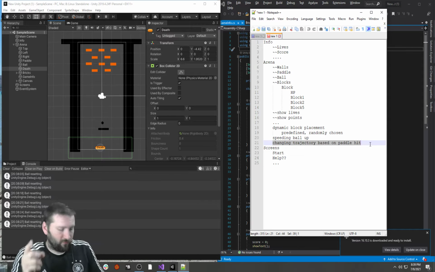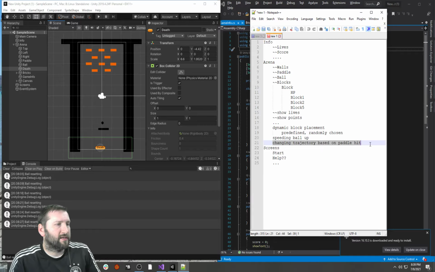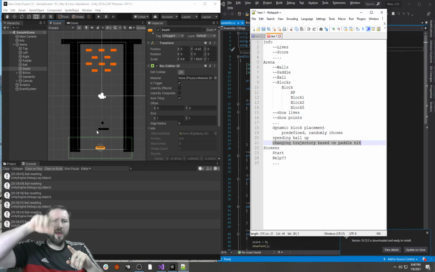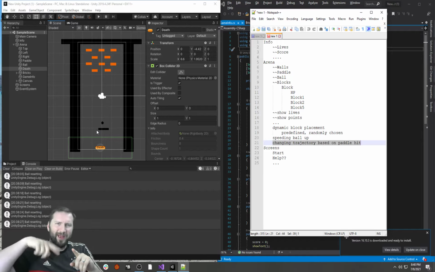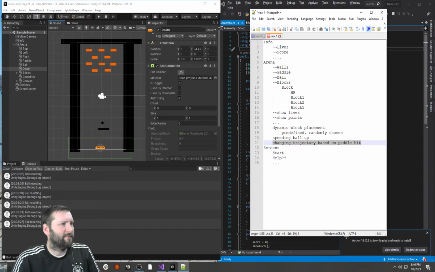We want to change the ball's trajectory depending upon where it hits the paddle. This will help us avoid the situation where the ball hits off a corner in a weird way and just goes vertically up and down, and that's it. We want to avoid that. So this will enable us to get out of that situation.